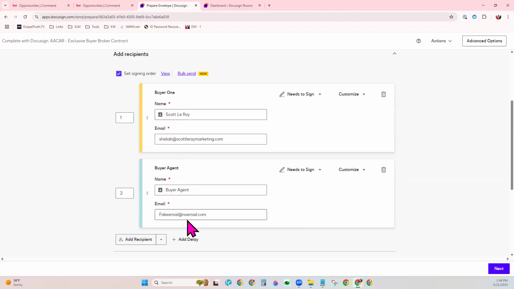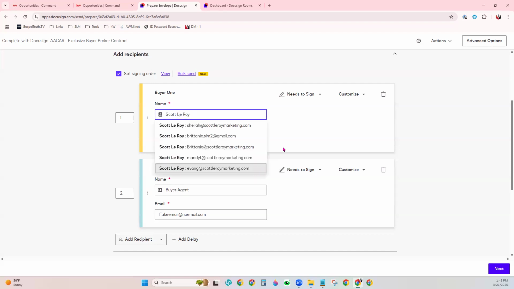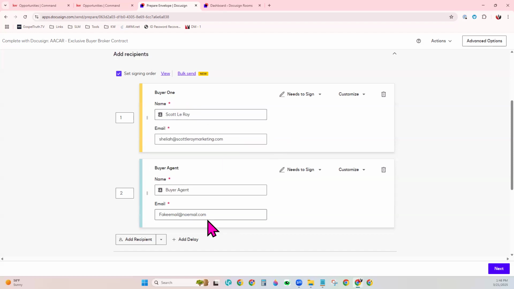Once you have their details added, if they don't automatically populate for you, again, if it's in the details tab of your opportunities and the details of your DocuSign room, it will auto-populate that. But we had not entered any buyer information, and so the buyer's information didn't automatically populate.